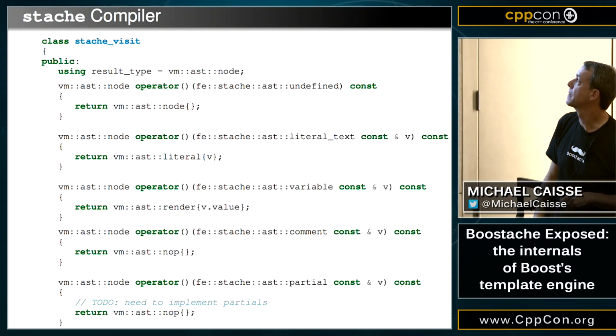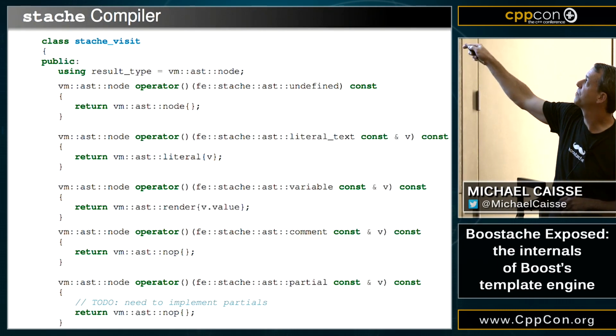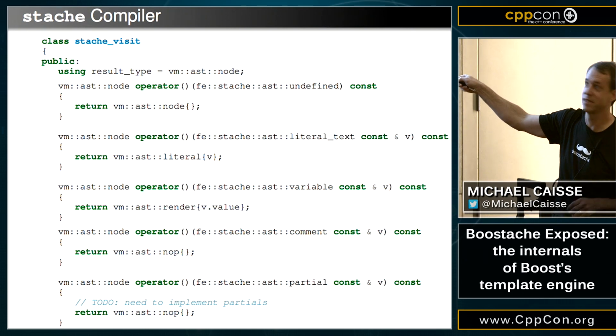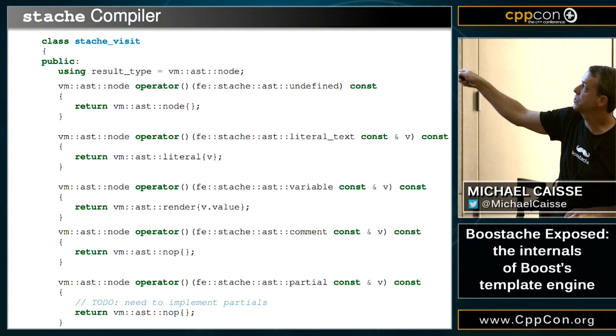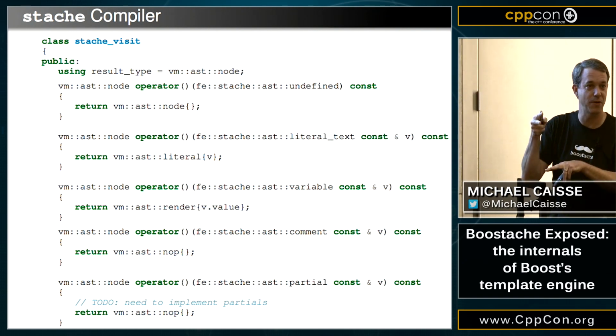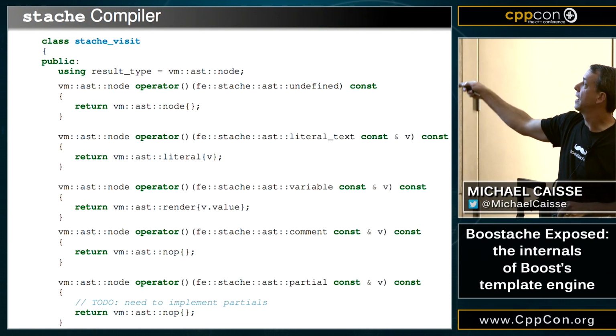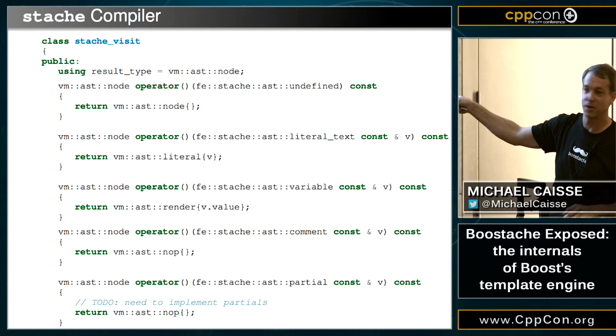All right. So how do we transform undefined? Well, an undefined is just an empty node. What is a literal text? A literal text, we can just return internally as our literal, because that's what it is internally. What is a variable? Internally, that's a render. So generate a render data type and return that. Notice each of these is returning a node. Node was our variant type, so that variant type can hold any of these. Comment is a no-op for us. We don't care about comments.